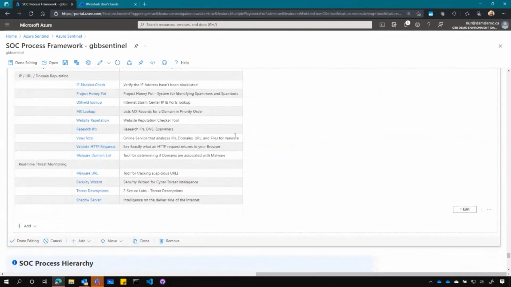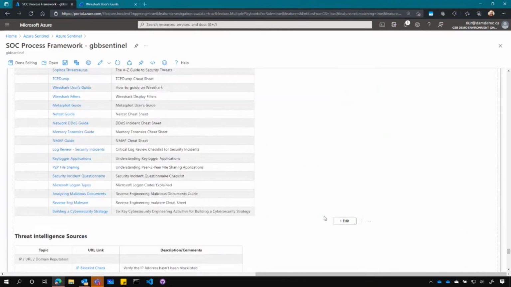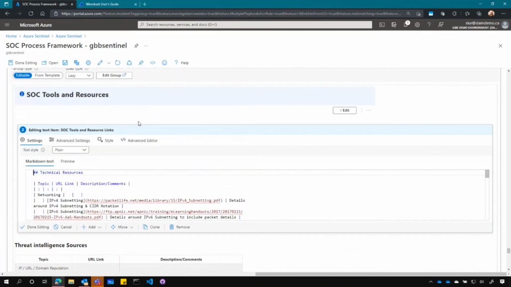So there's a group for this section and a group for that section. So we'll just start with this first grouping. In here, again, it is a markdown table, but you'll notice a little bit of formatting difference with this markdown table. We have an IPv4 subnetting, because this is the name of that. And then we have a URL and then details for that. So this is the name of that link, and then this is the link.